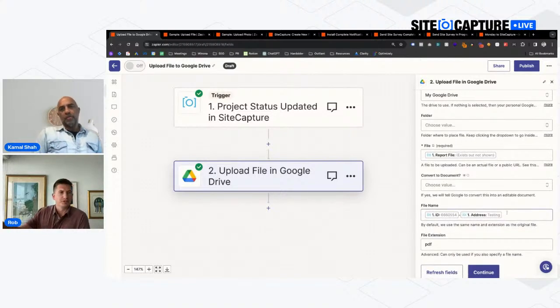And you can do this using what are called variables. So essentially, whatever your SiteCapture project is named, you can name your Google Drive file that as well automatically without having to do really much at all. So that's a really simple use case.